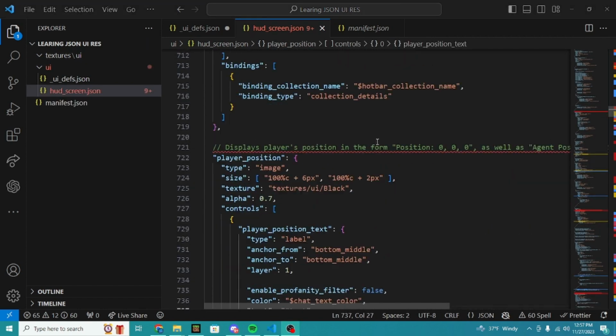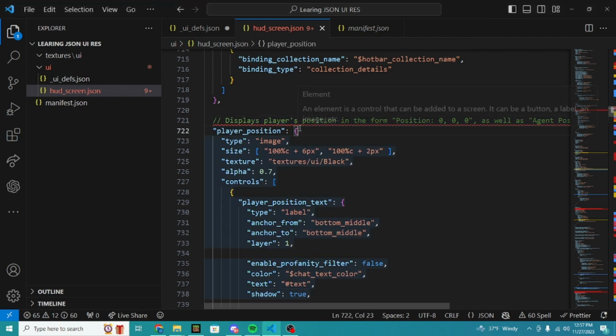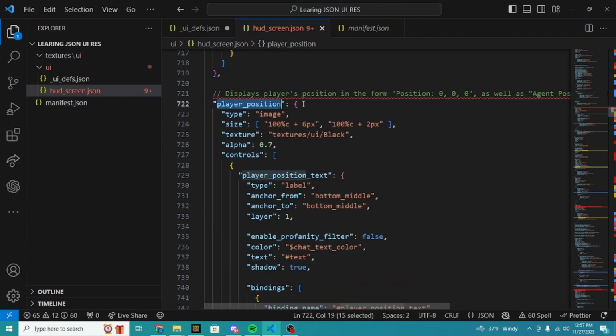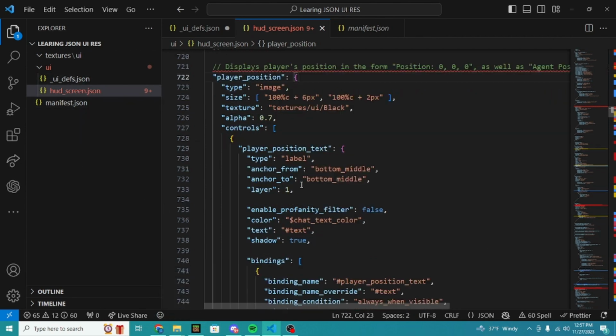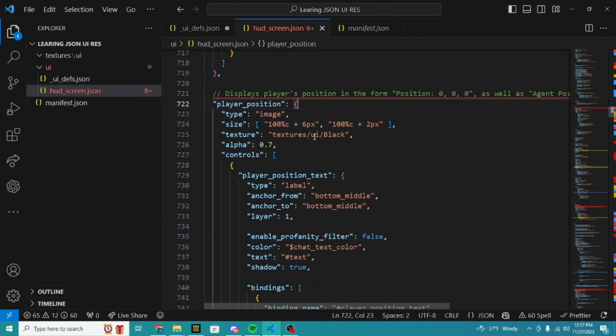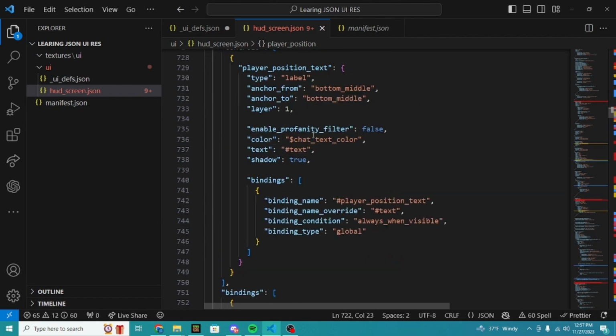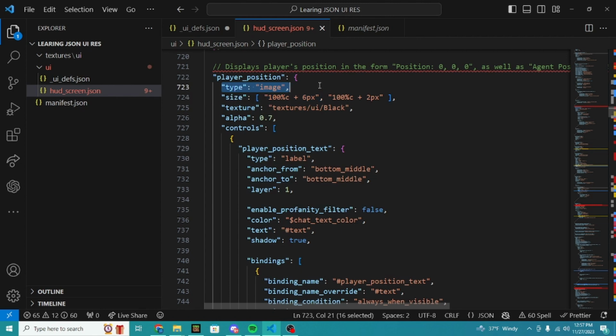And what we're gonna do is actually change the player position. So anyway, I'm just going to scroll down to the HUD screen, find something cool, and I found something called the player position. The player position is just that position that gets displayed on your screen. And if we scroll down, we can see how this thing renders. You can see that it is a type image for its background, and the size is 6 pixels of 100% of the screen width.